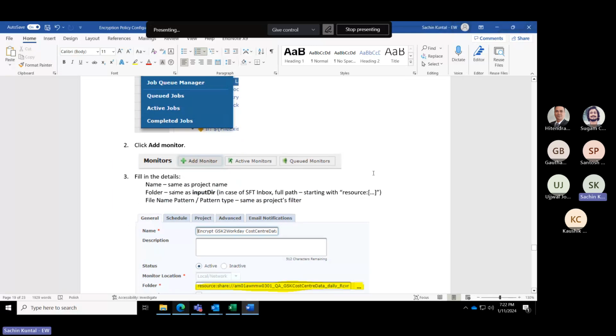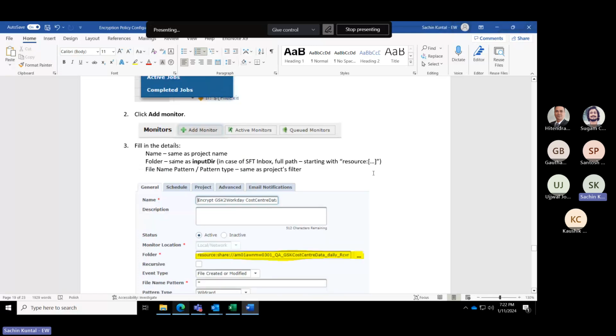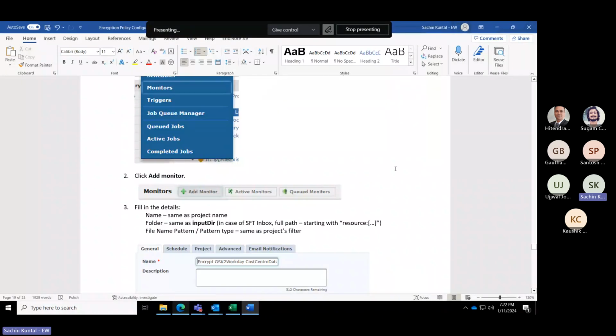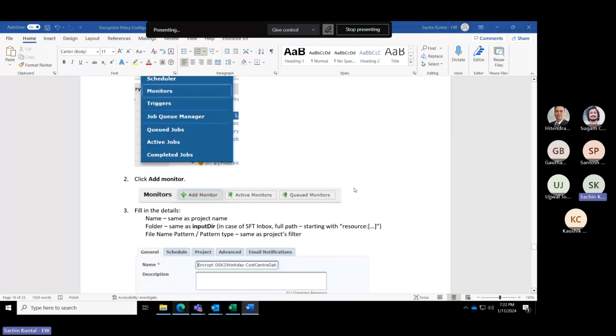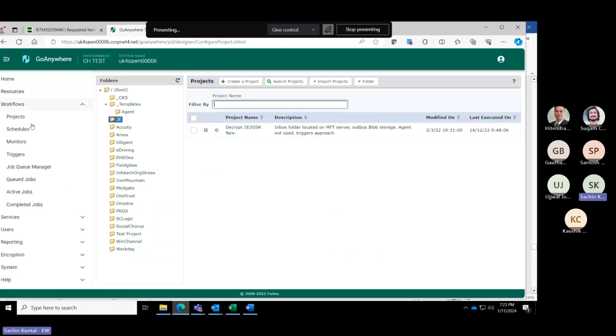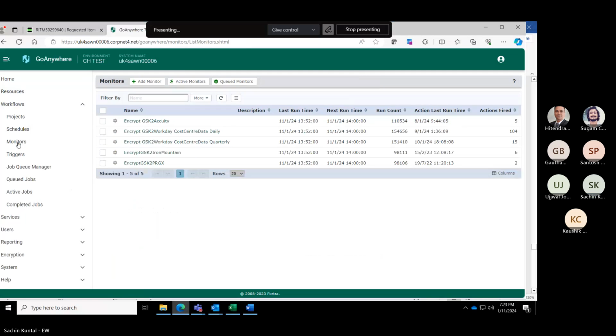In the trigger approach, the user uploads the file to our folder which is created inside GoAnywhere. Once that file is uploaded, the trigger gets activated. After the trigger gets activated, it will call the project automatically, and this is how the flow works basically. I'll show it to you one by one. First, let us see how we create the monitors. I go to the tool, and under Workflows you will see the Monitors option.